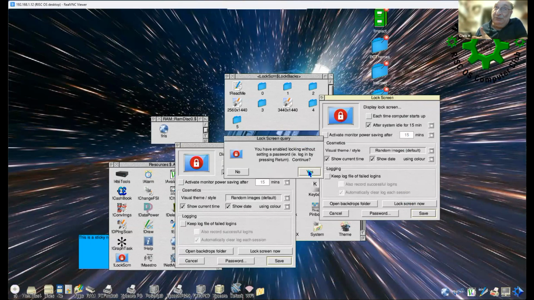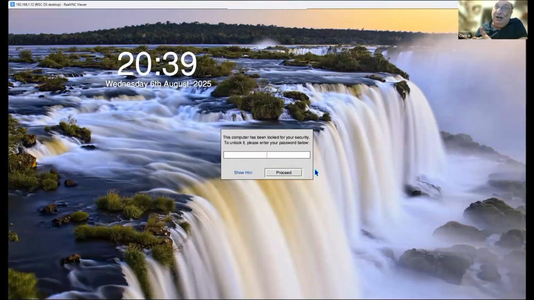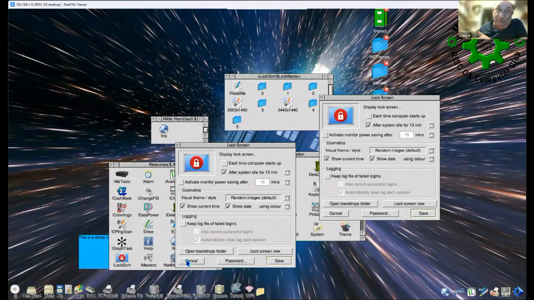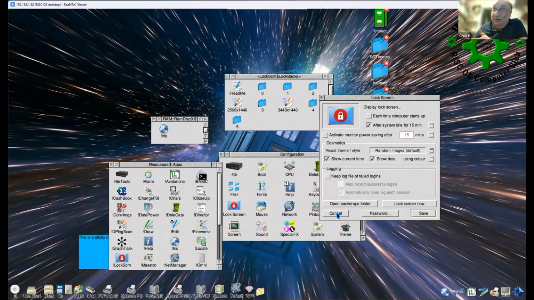If I lock the screen now, okay, and that's what you get. You get a random backdrop showing the date and time, which you can turn on or off. In this case, the password seems to have been forgotten, so I just hit enter. You can always click on that and set a password, which I'll have to do again later. So let's put that.